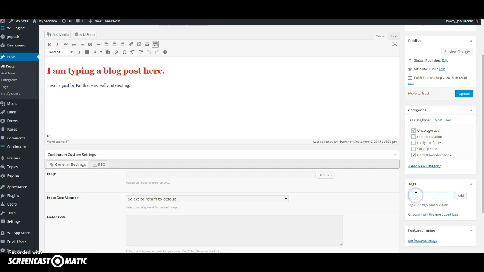The other thing to know is tags. Categories are big picture keywords. Tags are like smaller keywords. They're more specific to a post. So I wrote this post here, and I could tag it anything I want. I could tag sandbox, test, testing. I can really add any tags that I want. Just hit add, and it'll add those tags.